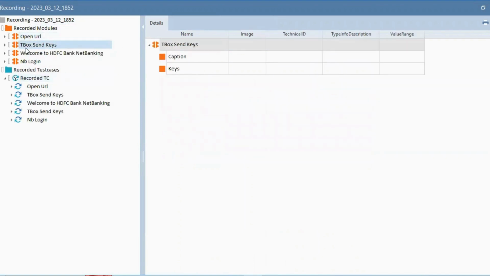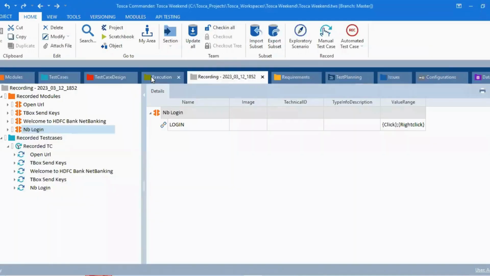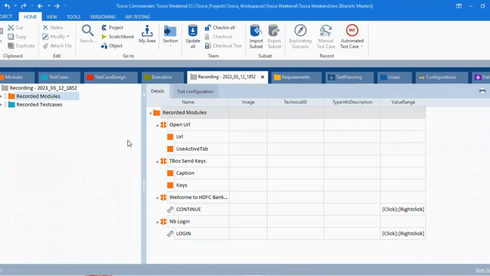See, this is the URL module. So HDFC Net Banking, continue button, and NB also. This is the recording option. So you can go with the recording also, instead of scanning the controls.